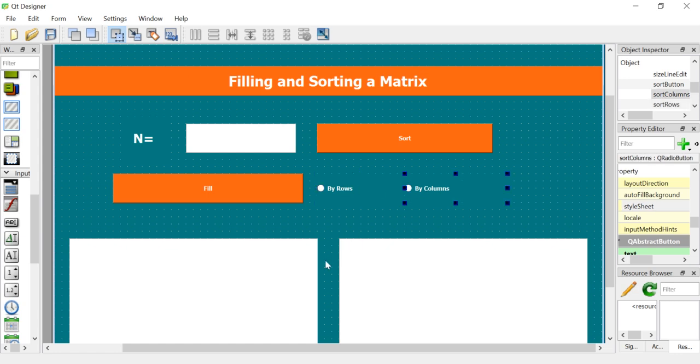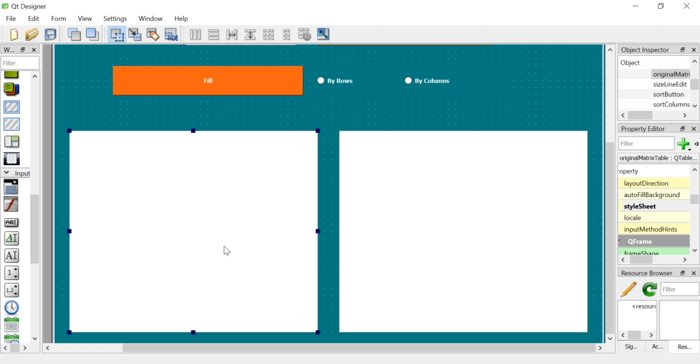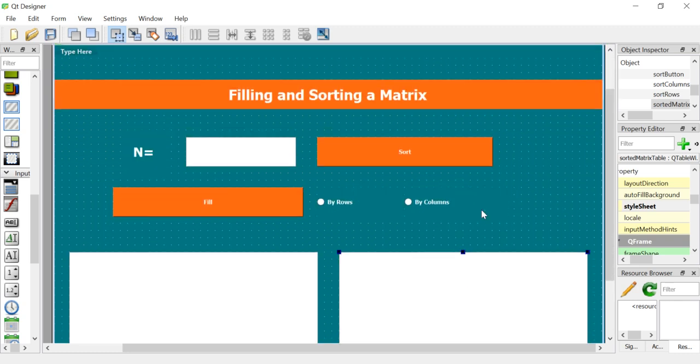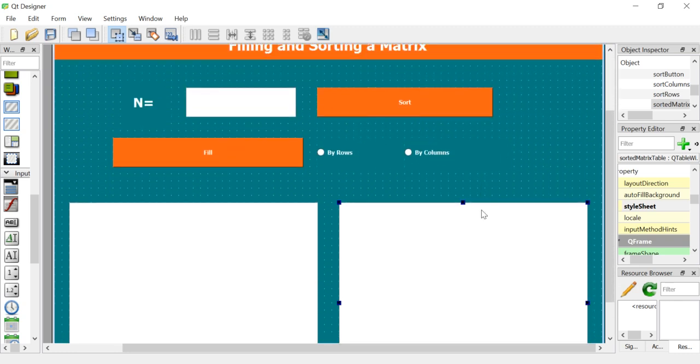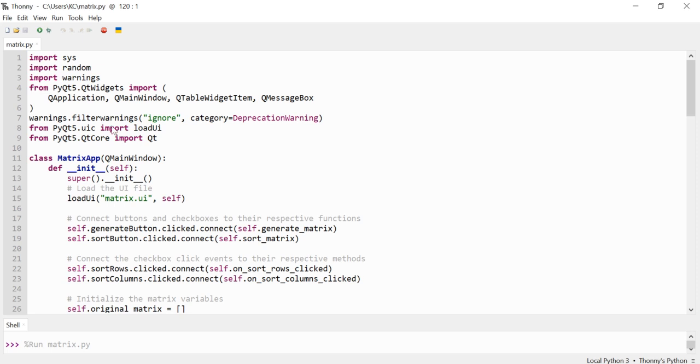This is also a radio button. This is a table widget. I will use this table widget to show the original matrix, and this will be used to show the sorted matrix. Okay, now let's run the application in Thonny.